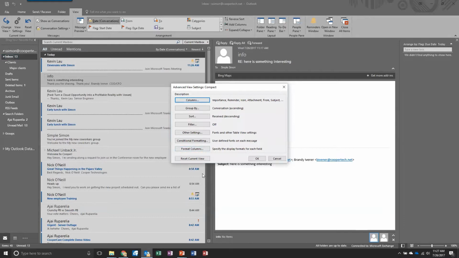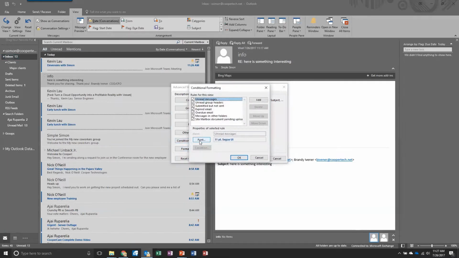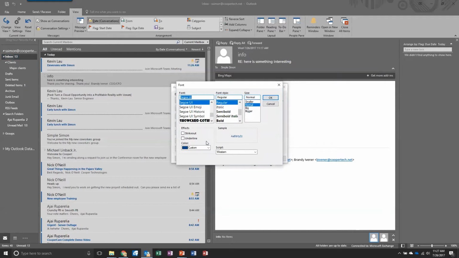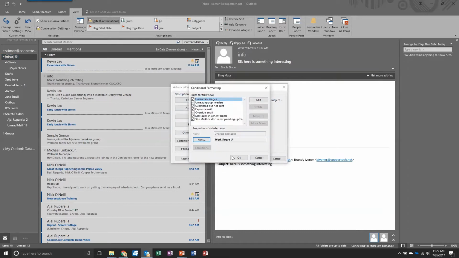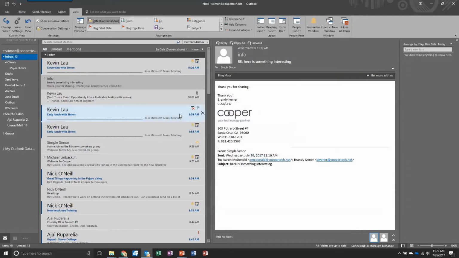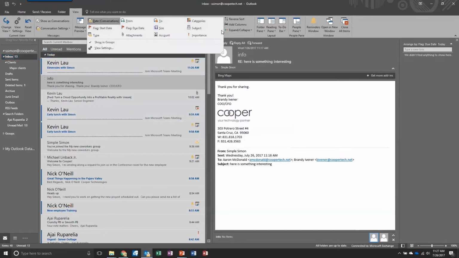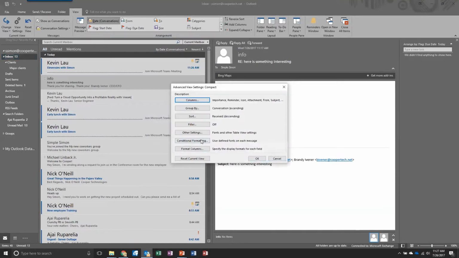In this advanced view settings, there's something called conditional formatting. You click on conditional formatting, and it has by default some things that will automatically do. For example, it will set the font color for all new incoming emails to be blue, but you can change this if you want to any color or any state, font style, or font itself. You can make it bigger, for example, if you wanted to. And if you click on OK, and OK, then whenever there's a new email, that text will be bigger. Again, that's in the conditional formatting, you press the little down button under the view settings.